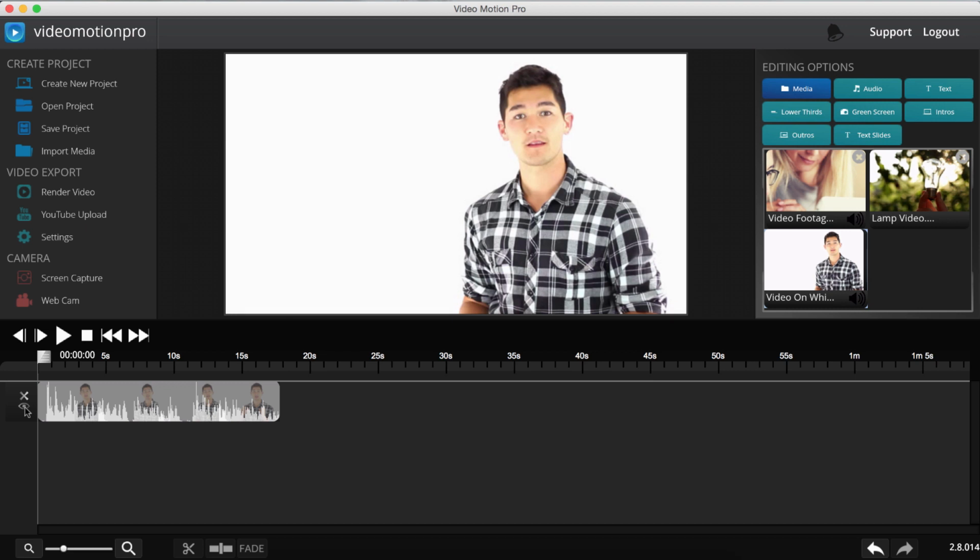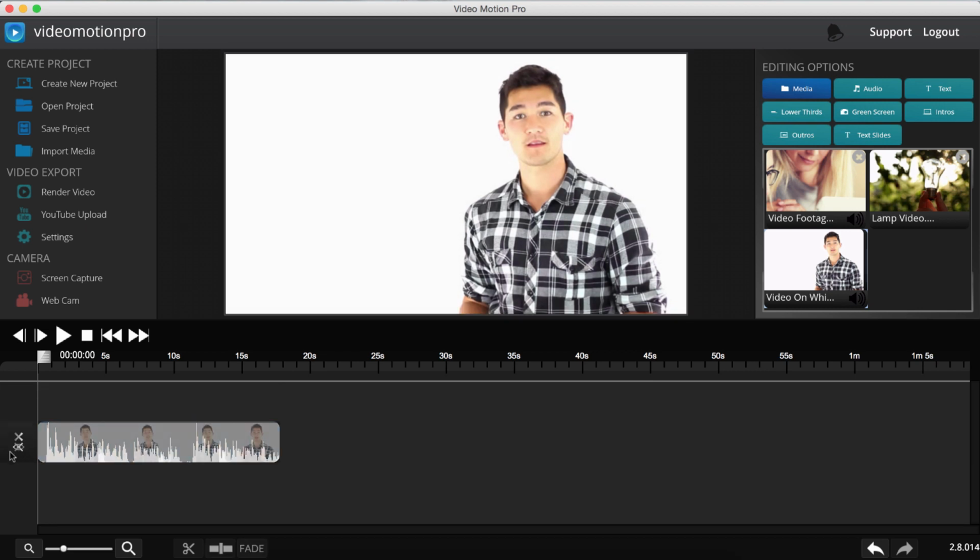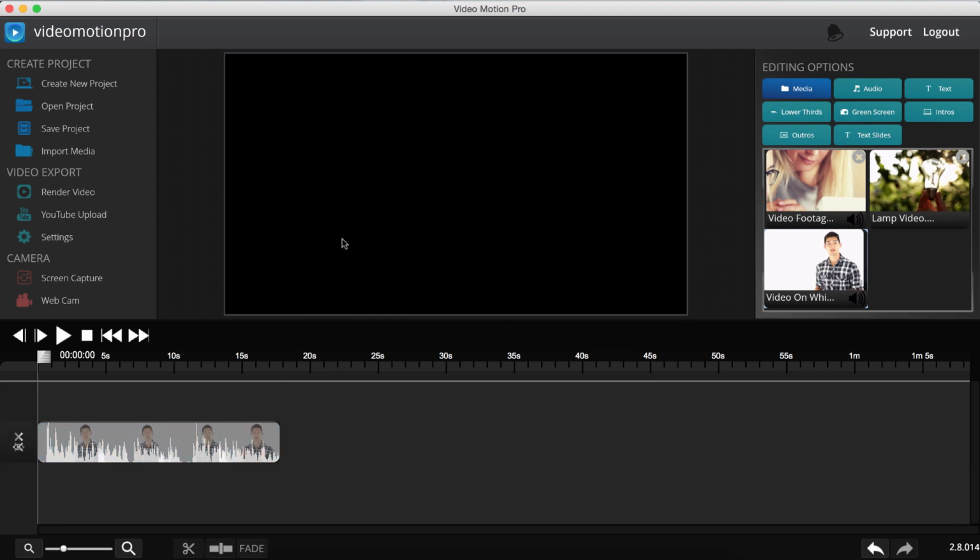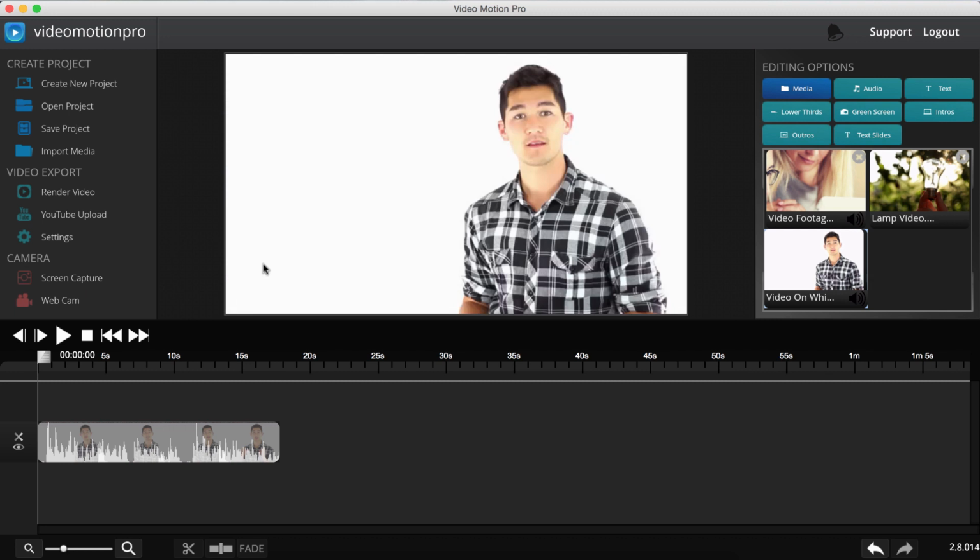So if you want to go ahead and deselect this so you don't see it on the preview, you can click on that button. And this is helpful sometimes when you're using other footage and you want to deselect it so you can see what's underneath.